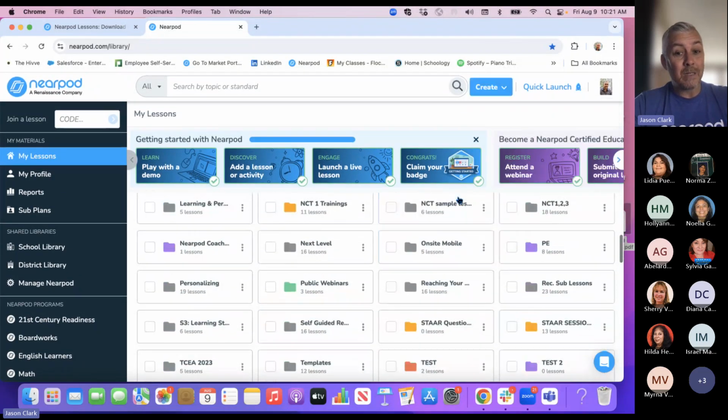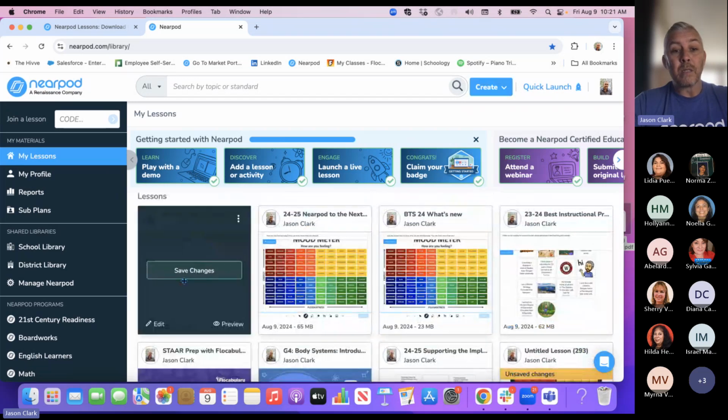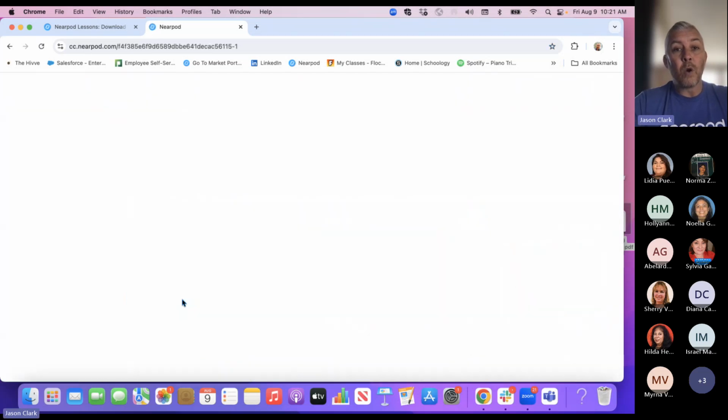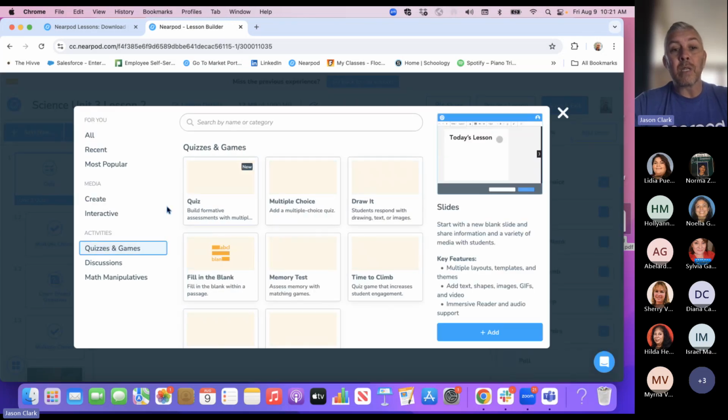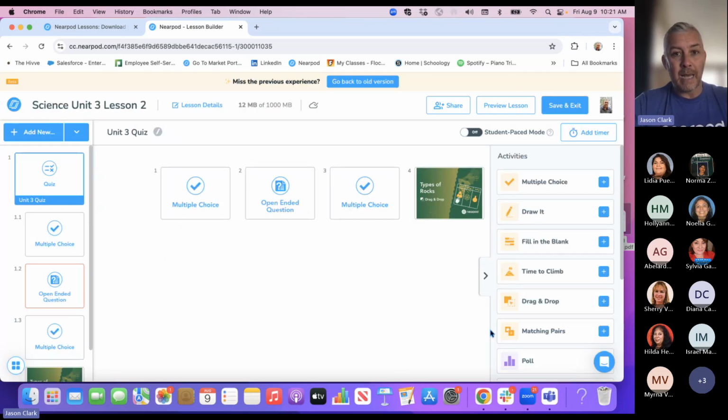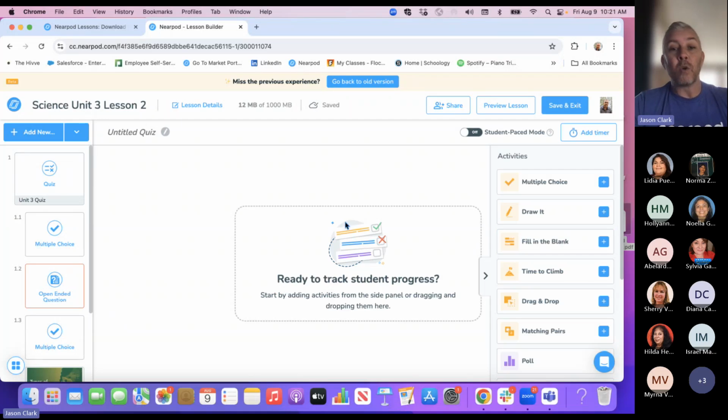go in and create a quiz. Go in, you can choose either the Create a Quiz button that's in the middle or hit Add New. Go to Quizzes and Games and click the Quiz button and add. Build a quiz. Add multiple choice, bring in a draw it activity, drag and drop, maybe a time to climb.